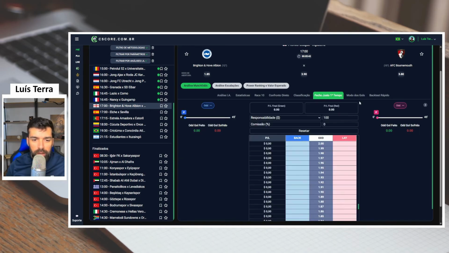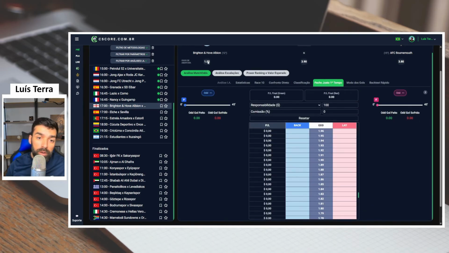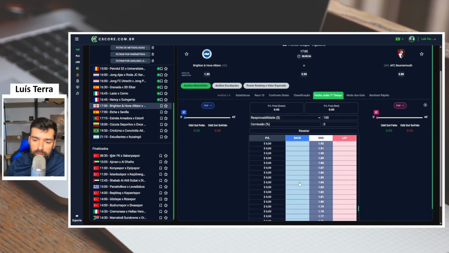A little fair odds tab. I placed a back bet here at 1.85. Look, I placed a back bet at 1.85 on Brighton. What percentage of this goal happens more or less around here? I'm here at 23 minutes. More or less, these odds go to 1.28, or at least they should. How much does that come out to? 1.28?